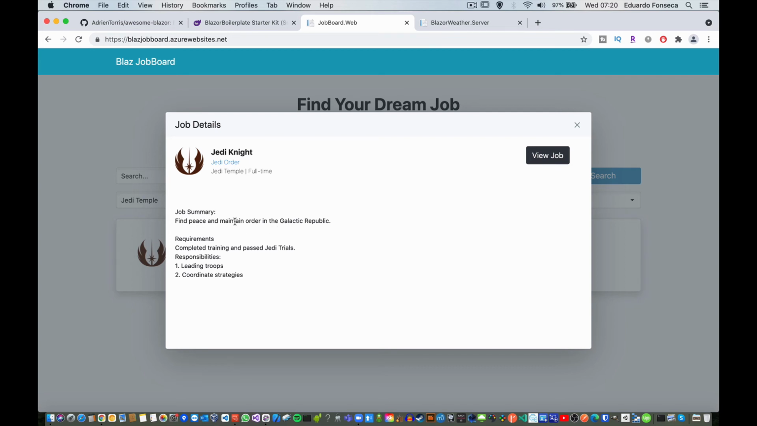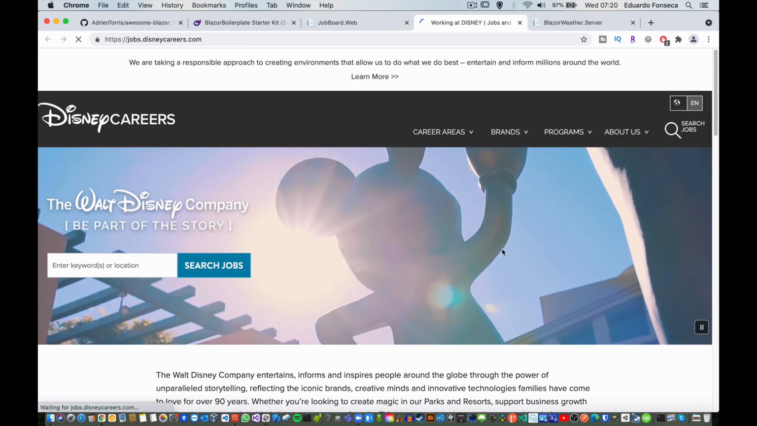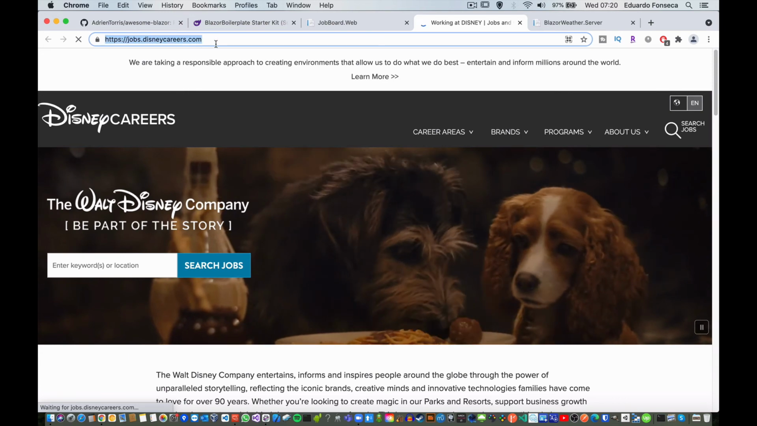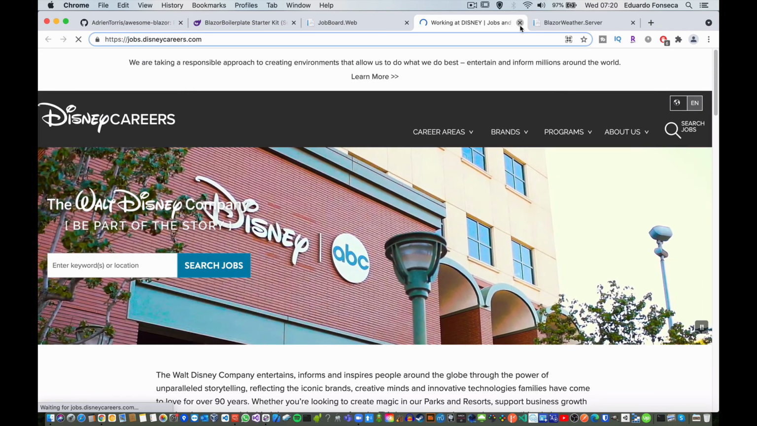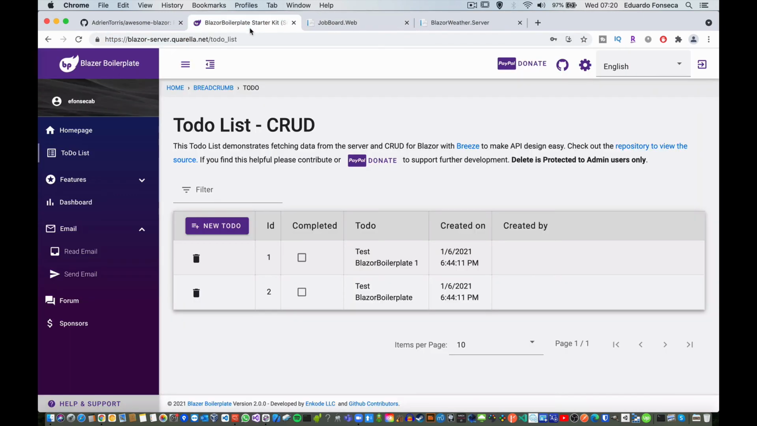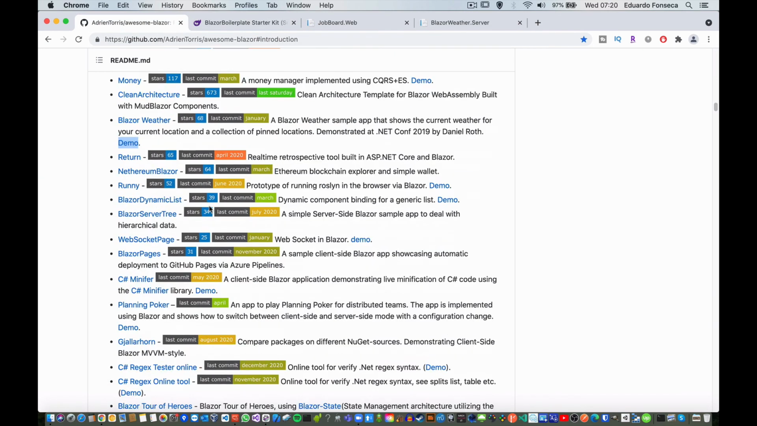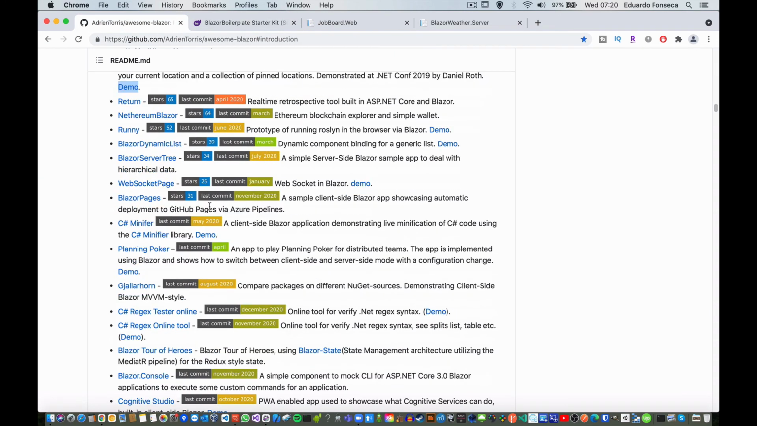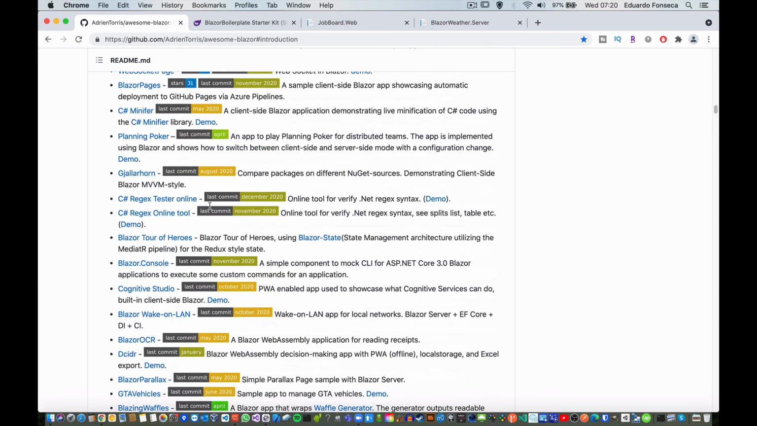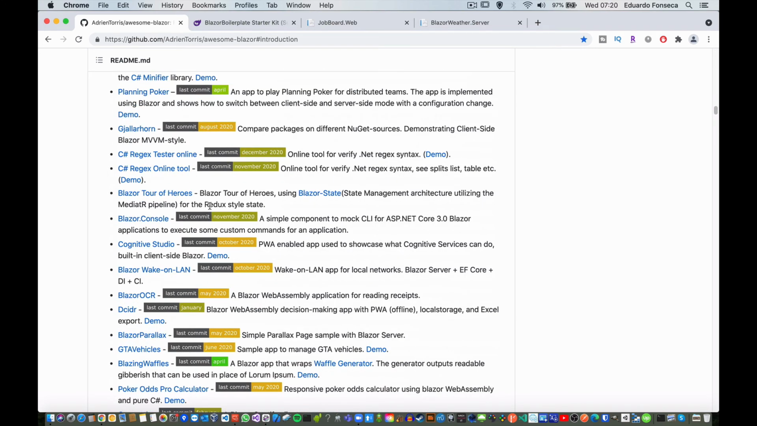Find peace and maintain order in the Galactic Republic. So as requirements, you have to have completed the training and pass the Jedi trials, and you can go and see the job, and it redirects you to this page, right? So this is a sample project. There are a lot of other projects in this repository that you can actually go and visit, and you will be able to learn a lot from this.